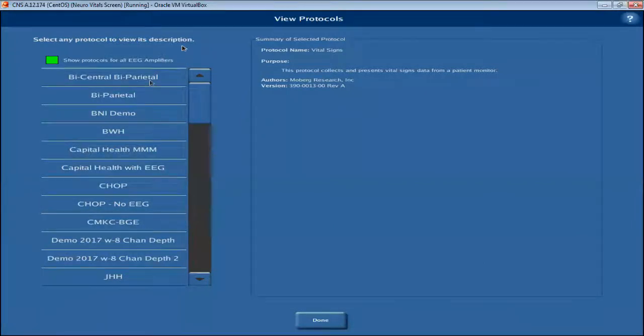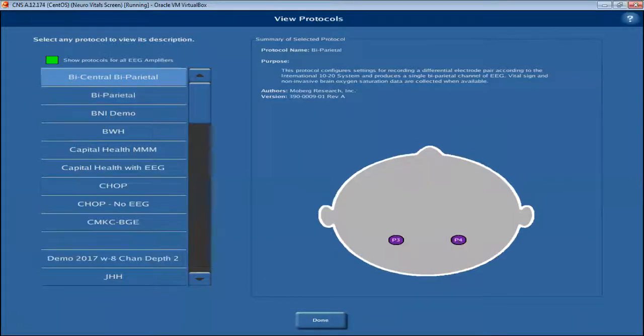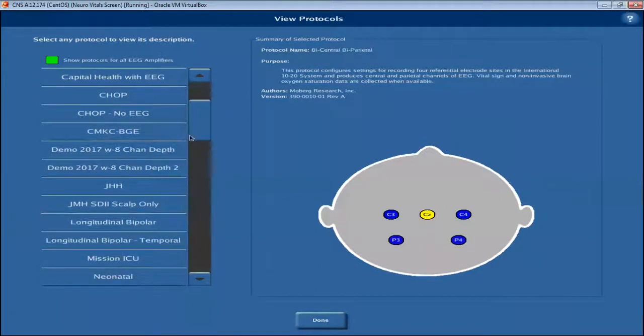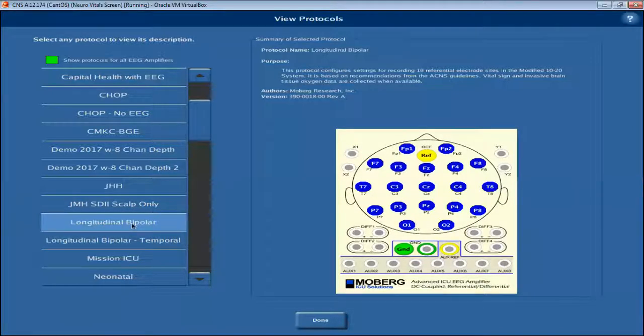There it is. So if you look at something like a biparietal protocol, it really is just two little electrodes, biparietal for our little neonatal patients. If you look at bicentral biparietal, now you have a few more electrodes. And if I go down to that longitudinal bipolar, which is typically where we start for adults, you can see there's a much fuller complement of EEG electrodes. So the starting point for the protocols depends on first whether it's neonatal or adult, and then whether you need EEG or you do not, and then we build from there.